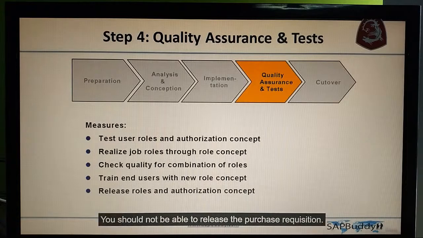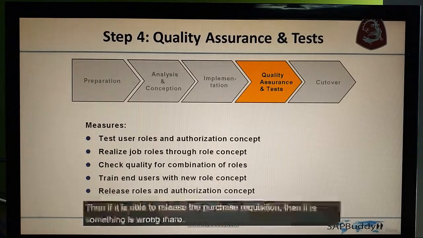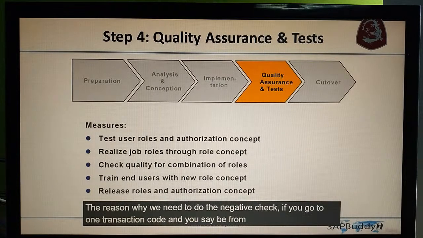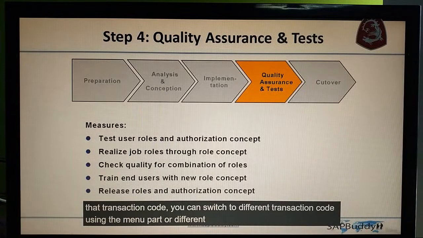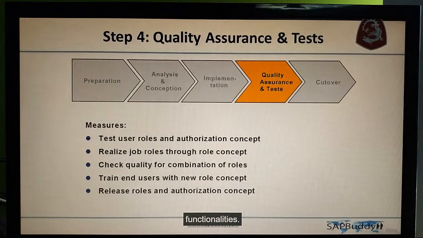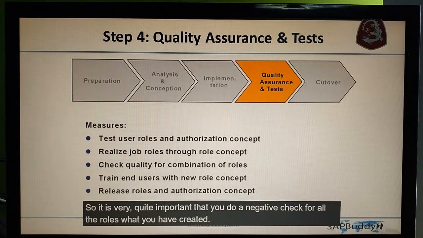It should not be able to release the purchase requisition. If it is able to release the purchase requisition, then something is wrong there. The reason why we need to do the negative check is that if you go to one transaction code in SAP, from that transaction code, you can switch to a different transaction code using the menu bar or different functionalities. So it is quite important that you do a negative check for all the roles you have created.